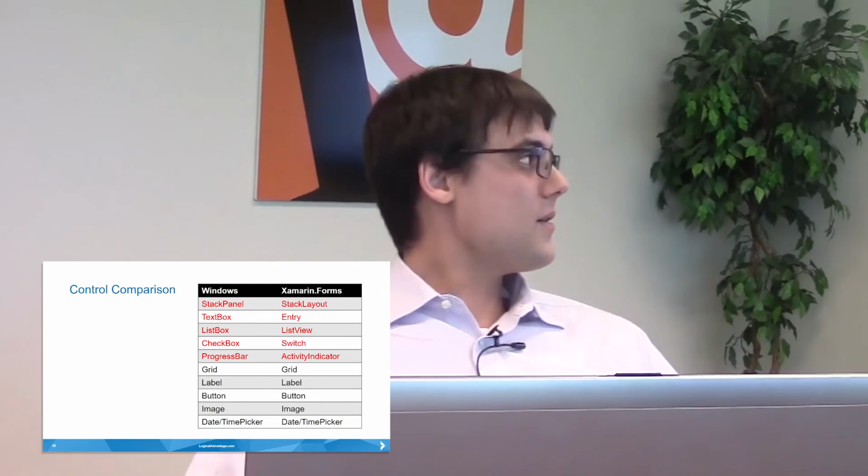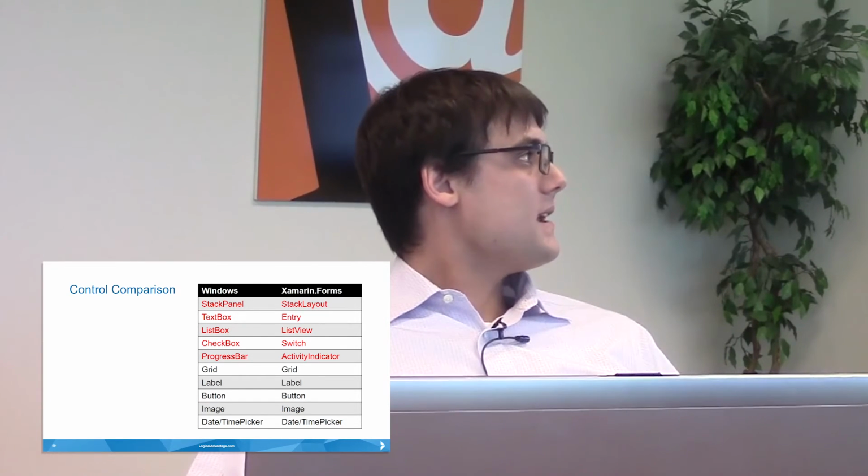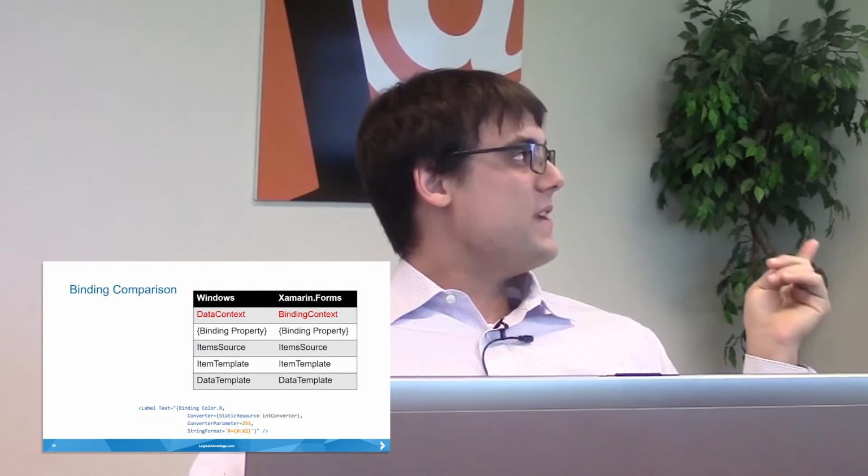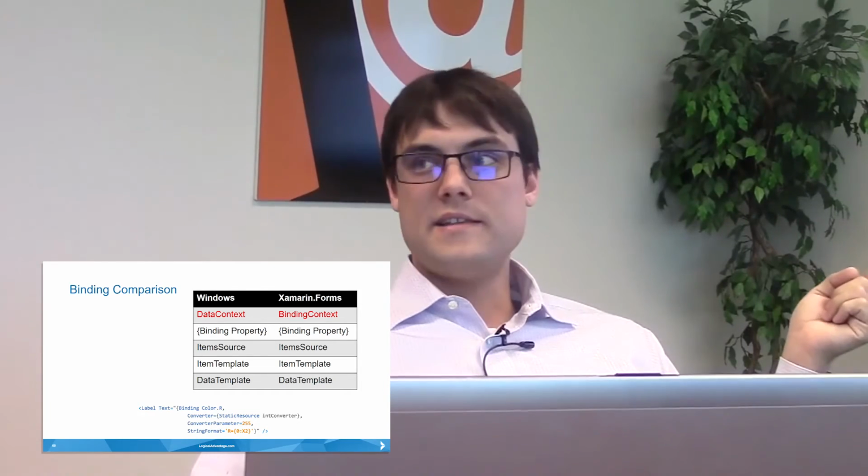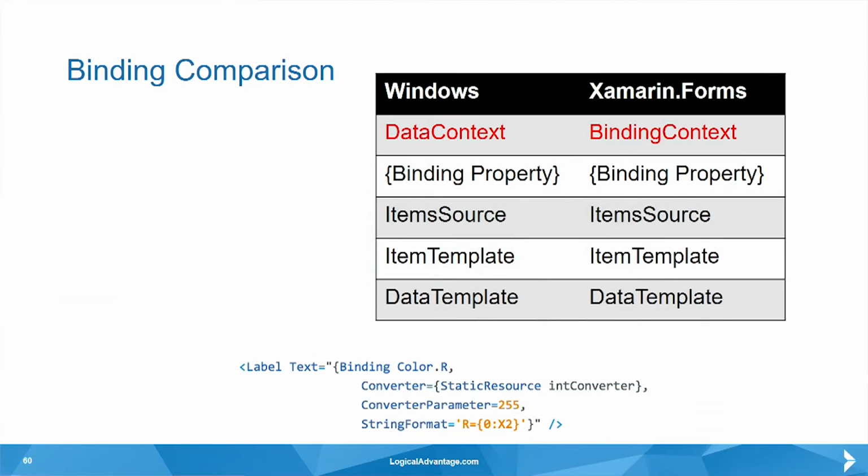And then the same thing with binding. They've changed it from data context to binding context. So that's one thing that threw me. I kept typing in data context and wondering why I was getting errors. And it's like, oh yeah, they changed it to binding context.